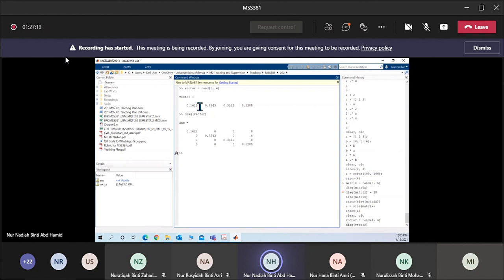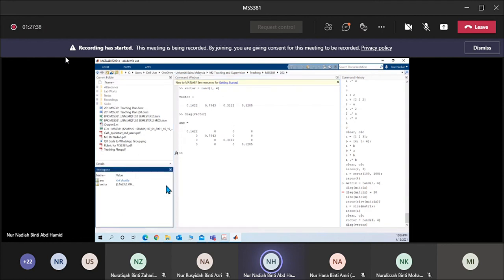Okay, this is useful in applications. Sometimes we have a vector, and then we want to do multiplication. Right? We want to multiply this vector. We want to do matrix multiplication, but these are row vectors, so we can transform the vector into a matrix. Okay, next.